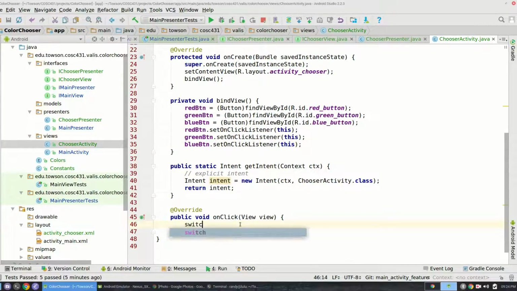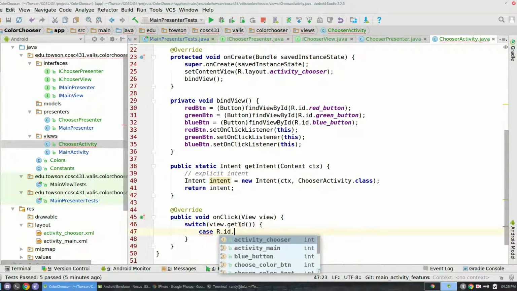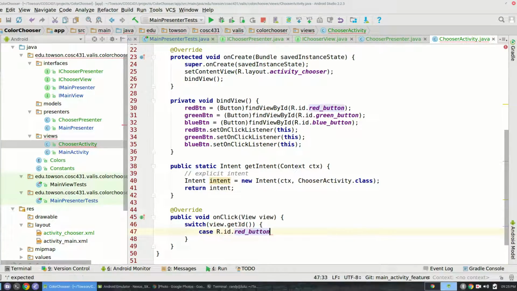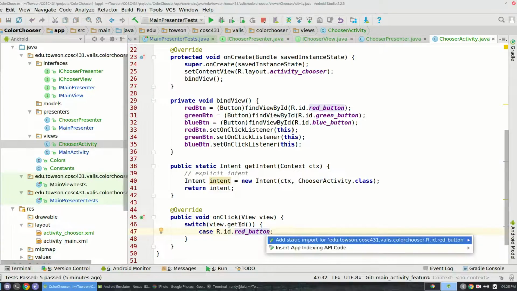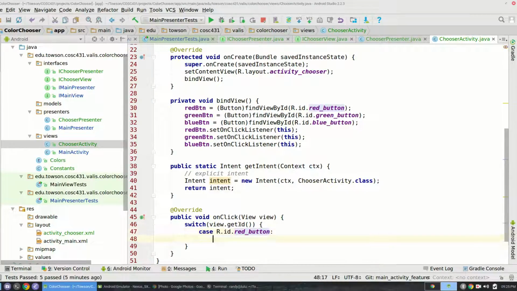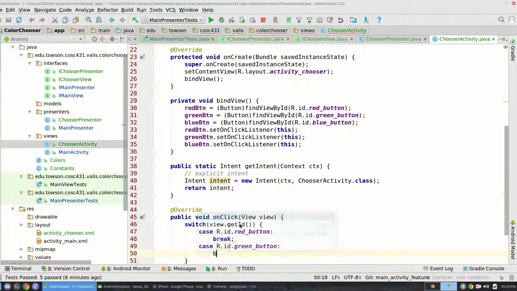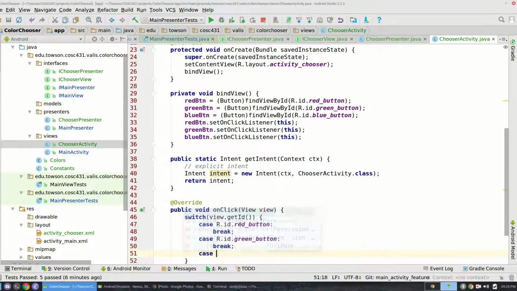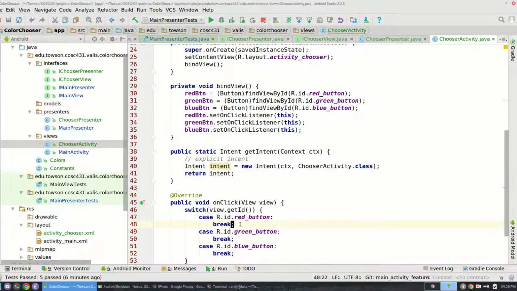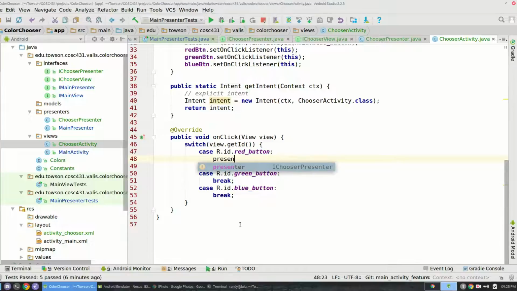Okay, so now let's wire this up. Switch view.getID, and we'll do case R.id.red button. And I wonder if, no, I was just gonna see if Android Studio would let me choose other ones, but alright, so we'll set green button, break, case, blue button, break. Alright, so what do we want to do? We want to pass off and delegate these clicks to our presenter.